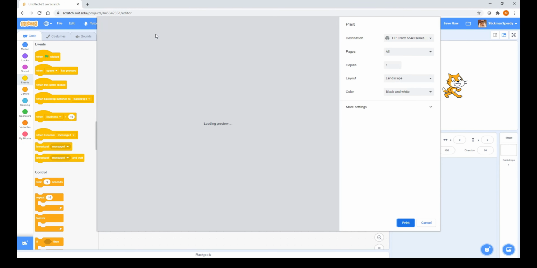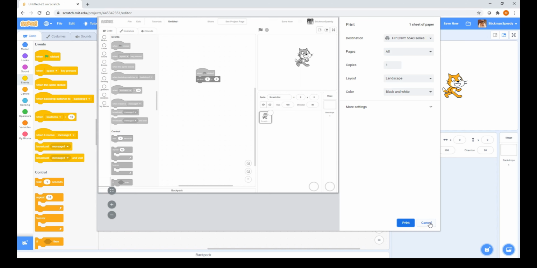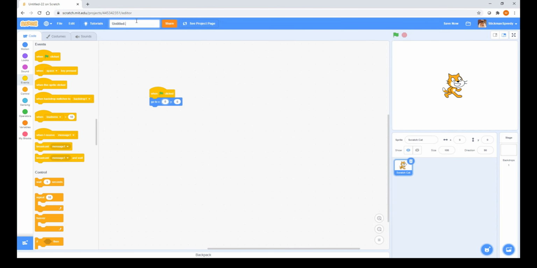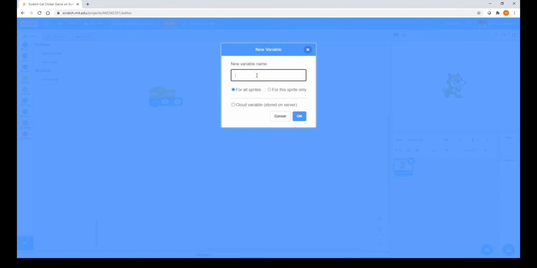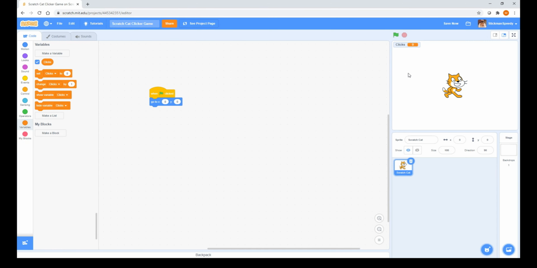Now, I always like to rename, whoa, what did I just do? Hit a shortcut. I always like to rename my projects also so that I don't lose them. So let's name this Scratch Cat Clicker Game. Alright, so what we're going to want to do is delete that variable, create a new one. And this is going to be called clicks. So this is the variable.